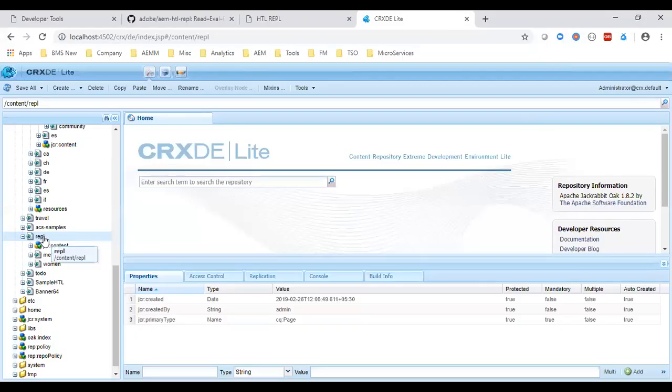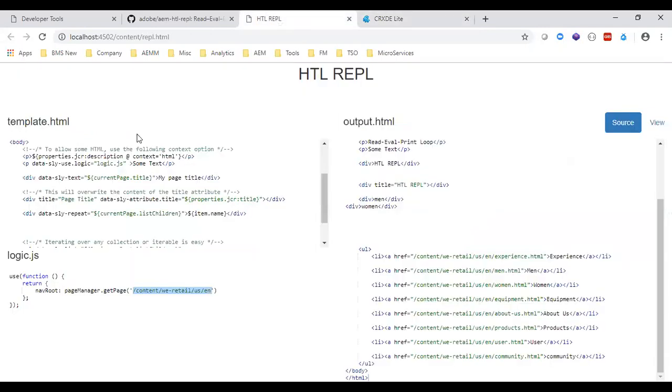So if we are in the CRX, I'm in the REPL page, and under that I have men and women pages. So let me go back here. So this was the line I have pasted. You can see that there is a div for men and another div for women. So what it does is it goes to the current page and lists out the children, and its name is getting printed here.